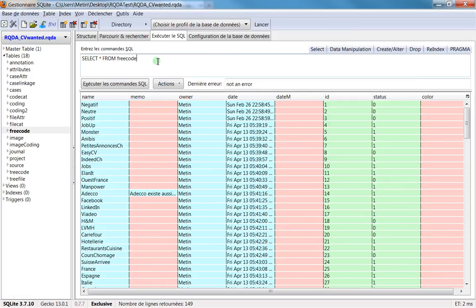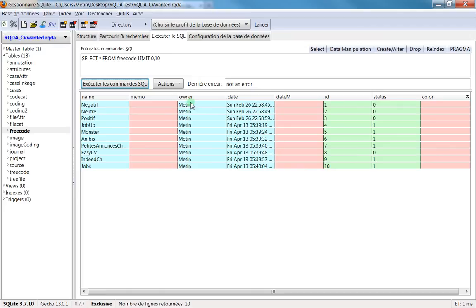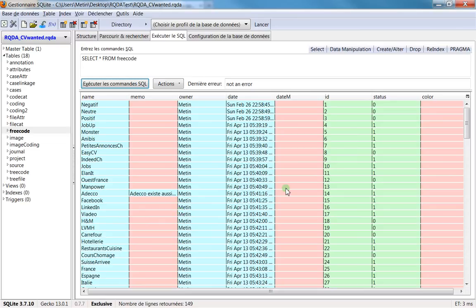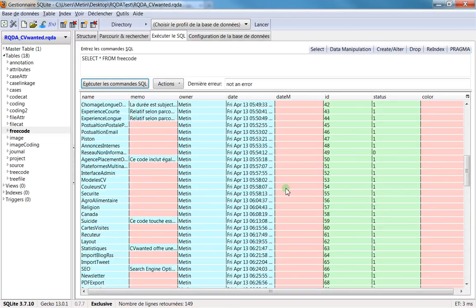So maybe it's not the best one, but let's just try something else on free code. Let's say we want just the first 10 results. So to do that, you use the famous limit command, and then you say from 0 to 10, and then you execute your SQL query, and here you see that it's working. And if I'm doing like that, it's working as well. And let's just see this example on the free code.